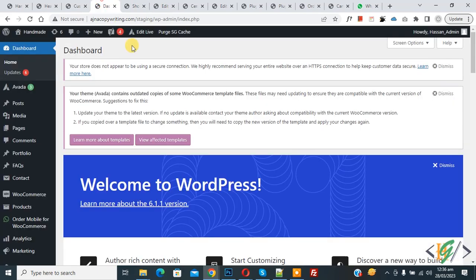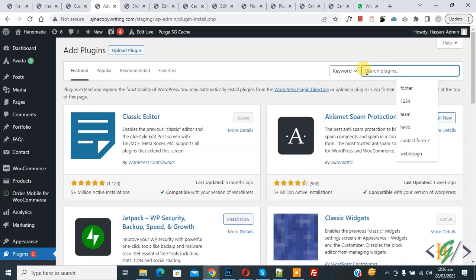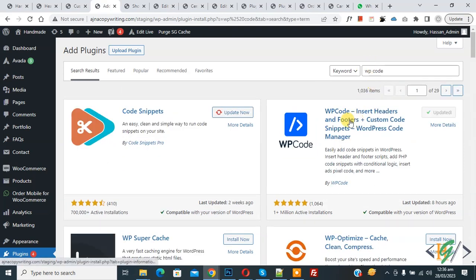Now go to dashboard. On left side you see plugin. So click on add new. Now in search plugin write WP code. So this is plugin WP code insert header and footer we will use. So you will install this plugin and activate it, and after activation scroll down.